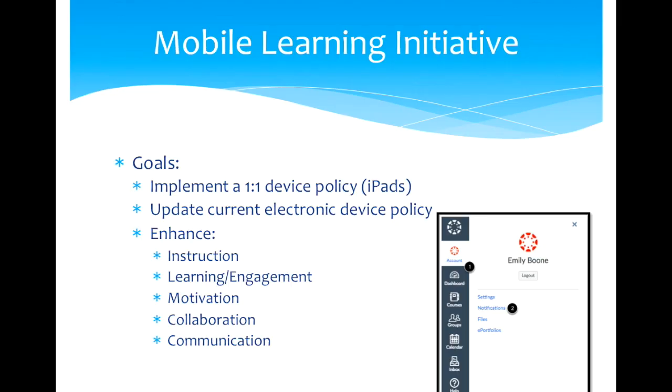Our goals. We are looking to implement a one-to-one device policy utilizing the Apple iPad, where each student receives their own iPad. We hope to update our current electronic policy. As it states today, the board prohibits the possession and use of any personal technology device during the regular school day, specifically during instructional and class time. Violations of this policy by any student may result in disciplinary action and the device being confiscated.